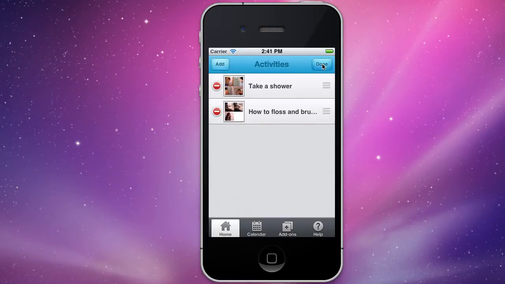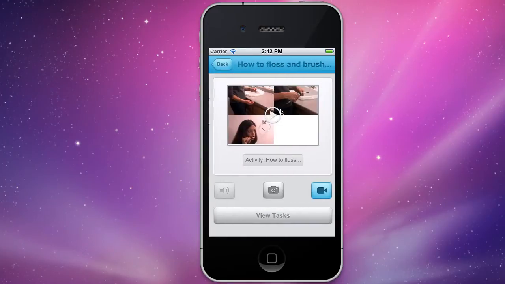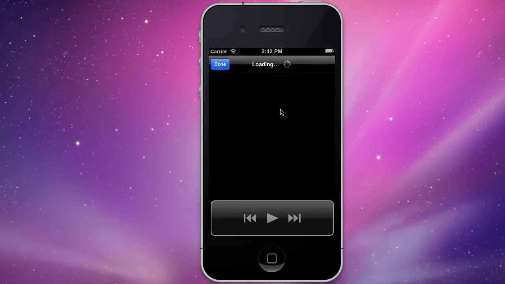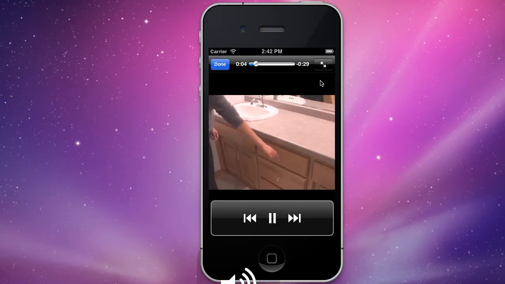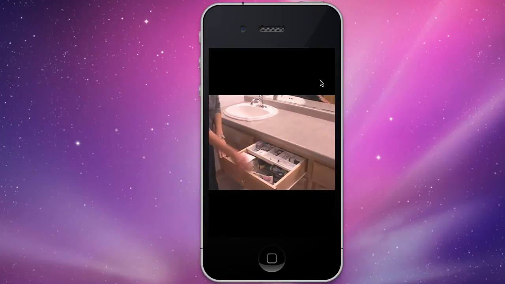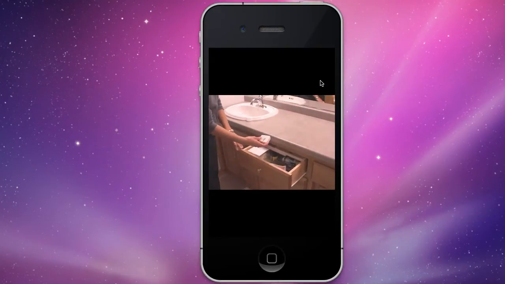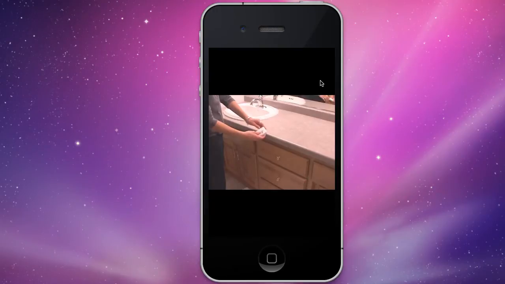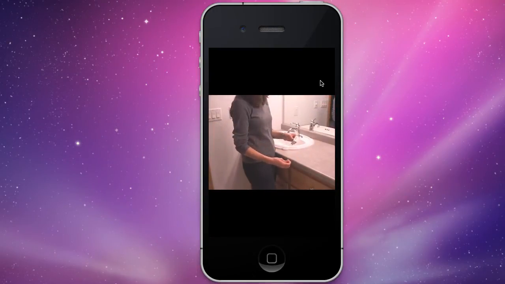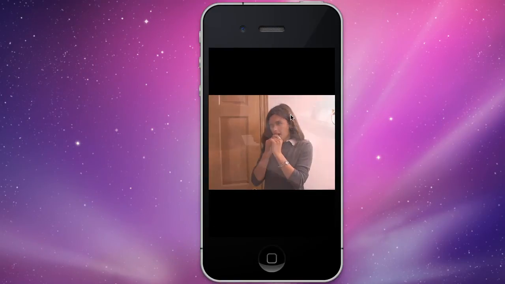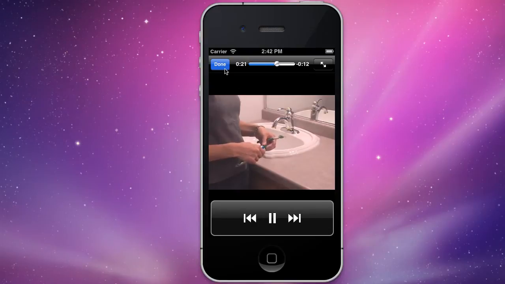It's going to show up in the list here. When we click on an activity, it's going to take us to a video of an overview of that activity. So this is flossing and brushing our teeth. This says how to floss and brush your teeth. Flossing and brushing your teeth keeps your teeth and breath clean. This person is tearing off floss. Okay, so it's going to give us a general overview of the activity. I'm not going to watch the entire video here.